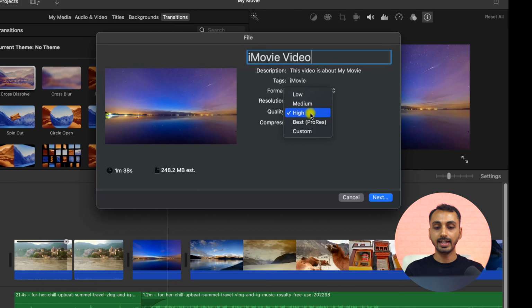Currently high is selected, and as you can see here, currently the size is 248.2 MB, but if we change it to best, you will notice that the size will increase to 1.83 GB. So depending upon your preferences, you may choose any of these qualities. I'll go for high right now. And in compression, if you click here we get two options, faster and better quality. If you are in a rush, you may simply select faster and export the video quickly. But if you are looking for better quality, then you may select this.